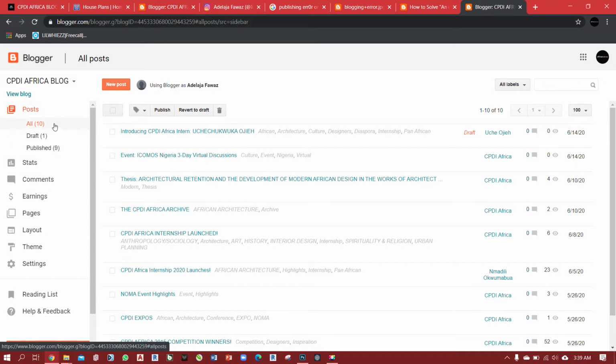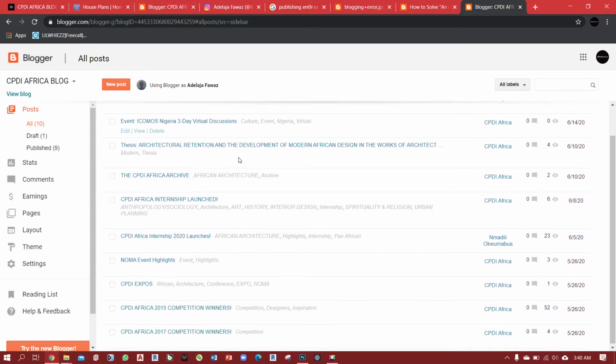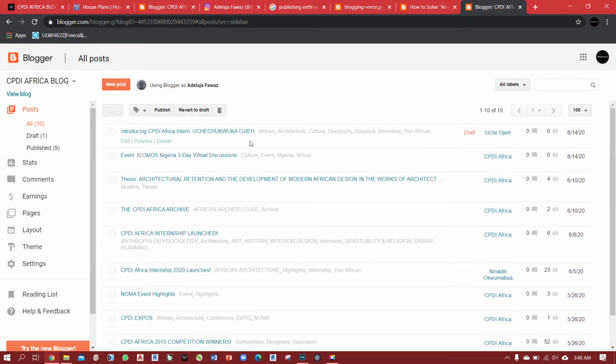So here you can see post, all, draft, published. Now I'm just going to explain the difference. All here would show all of the content on the blog, both published and draft. Draft means what is already typed or something you are still working on that is not published on the blog yet for people to see. Then the published is something that is already published. And here these are all of the posts that are on the blog.